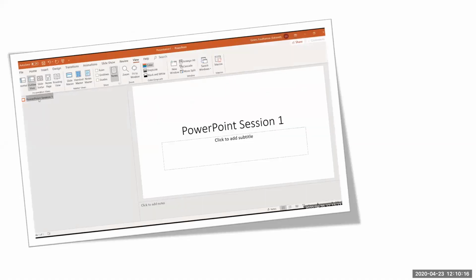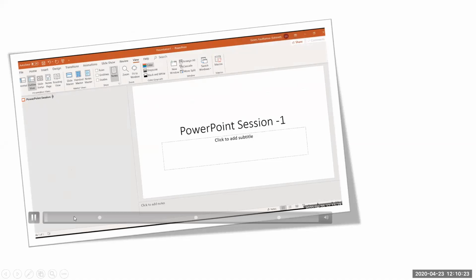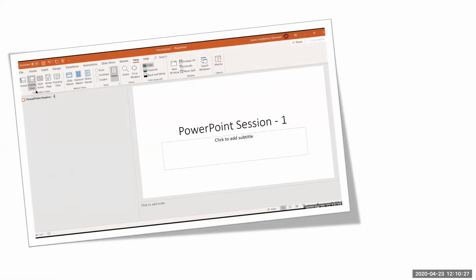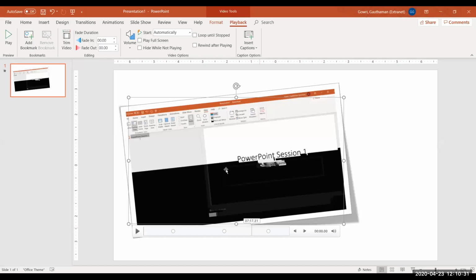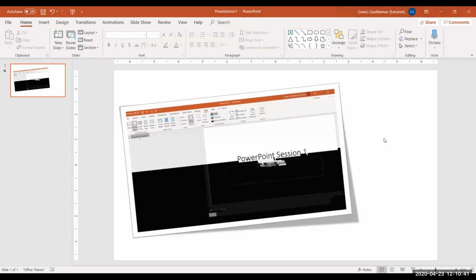See here. See now automatically it's playing the video there. I'll add a hyphen here and you can see that's getting added onto the slide also. So that's how. So these are the things that you have to look for when you are playing a video or inserting a video onto your slide. So is that clear, guys?